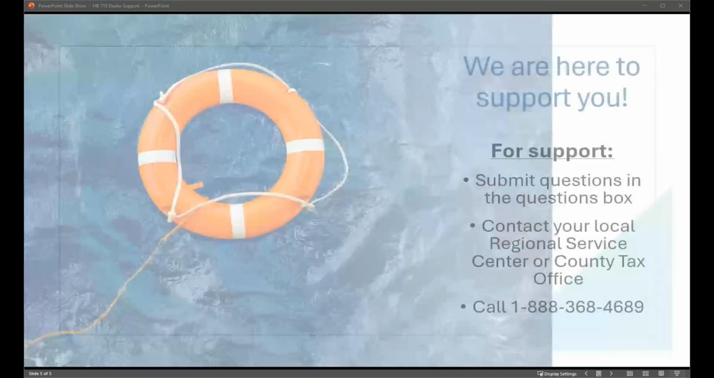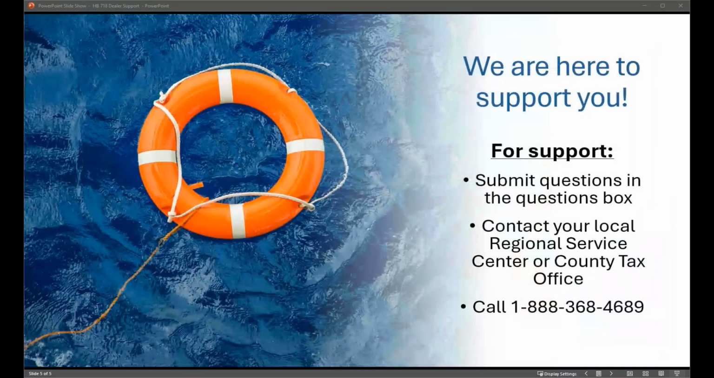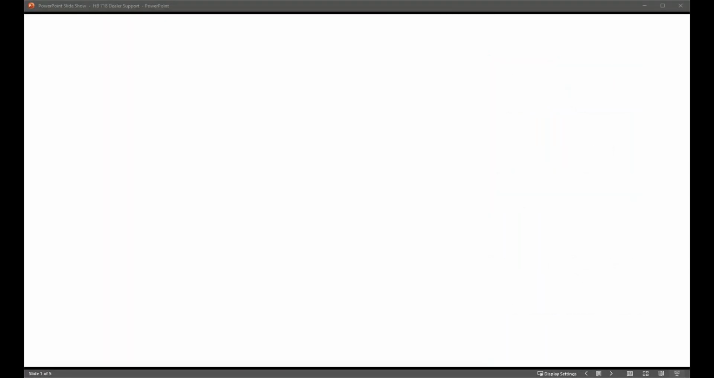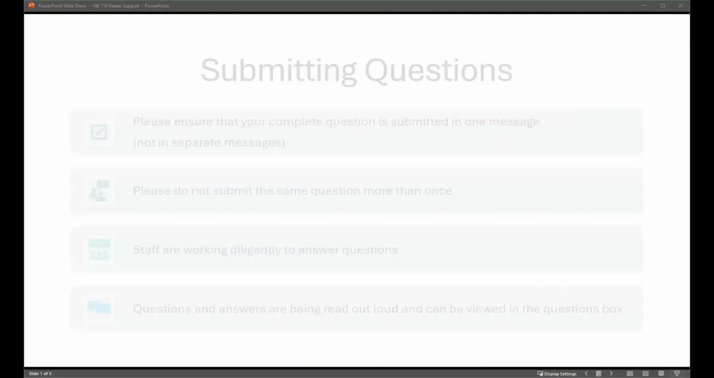Okay, in ePlate, you're seeing the apportioned and token trailer option. What is the difference? Those apportioned registrations are going to be used across state lines, whereas combination is within Texas only.